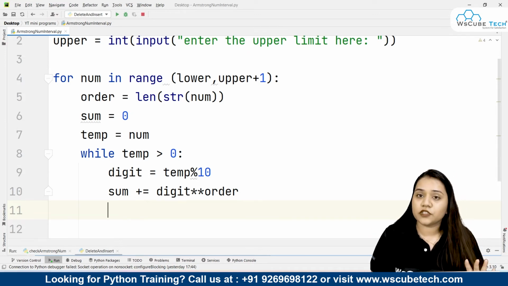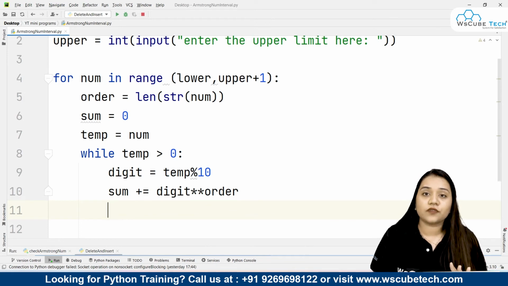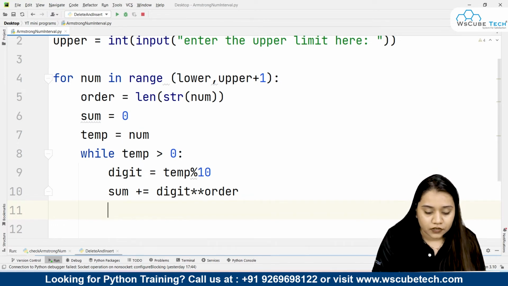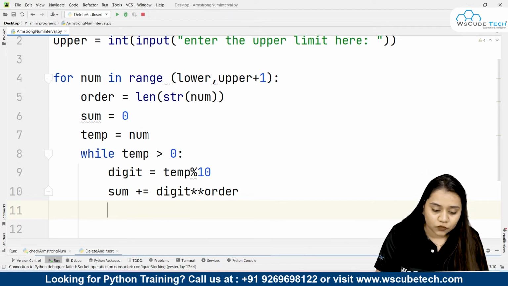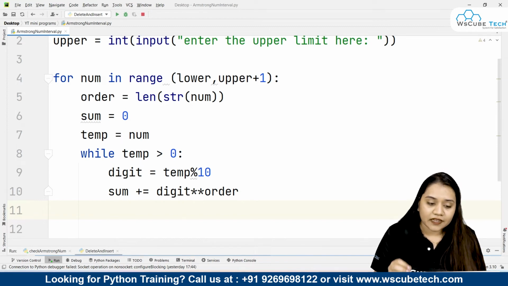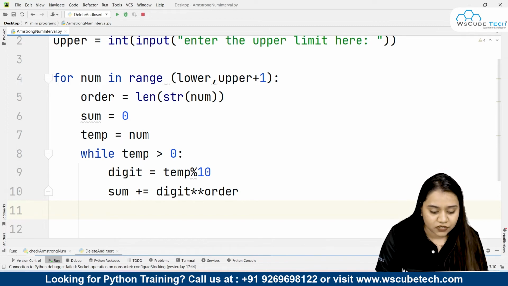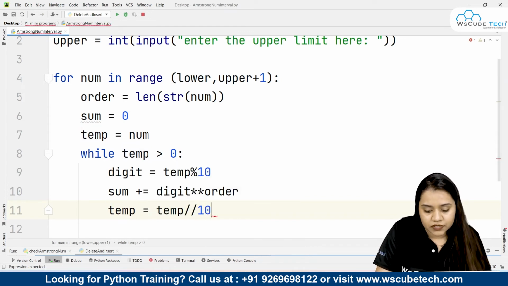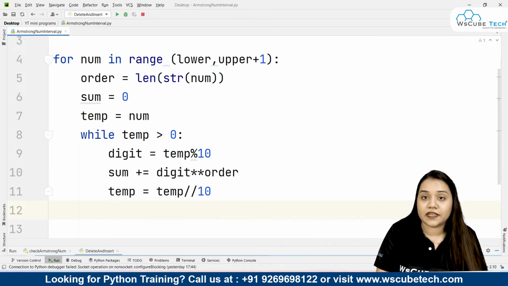Suppose our previous sum is 5, and the new value is 10. In that case, we will be adding this 10 to our 5, and it will become 15 over here. So to the previous sum, we will be adding the new value, plus we will be eliminating the last digit. So to eliminate the last digit, what do we need to do? We need to write temporary is equal to temporary floor division with 10. And this is how we will eliminate the last digit over here.